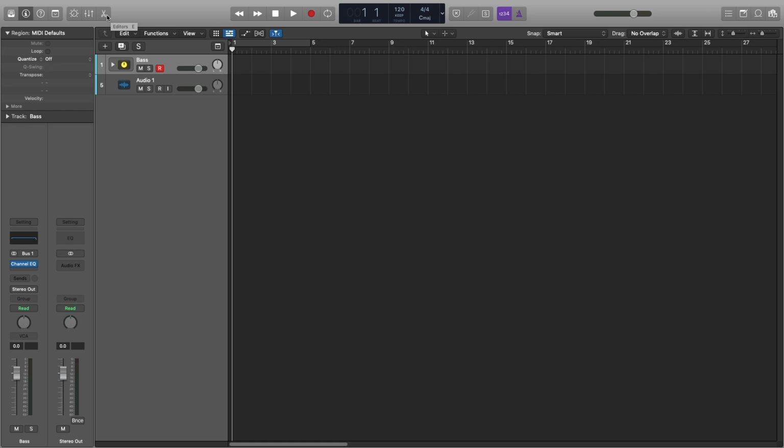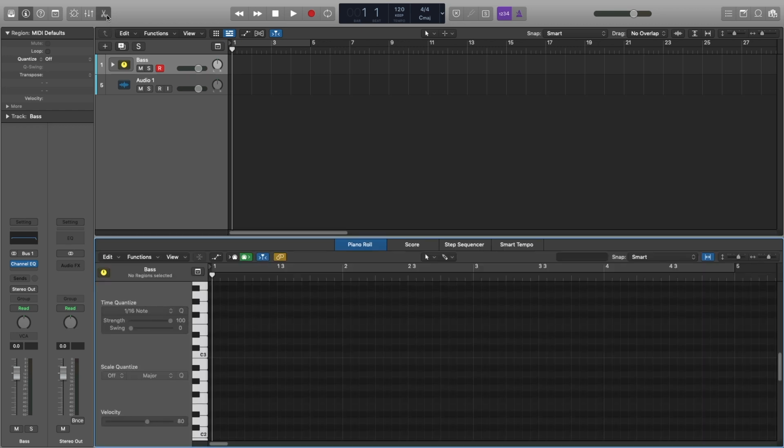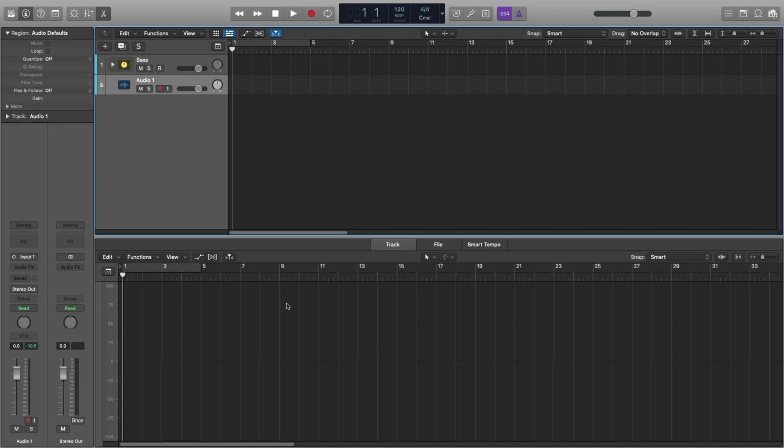And finally, this button is Logic's MIDI editor, which you can bring up by pressing E on the keyboard. This is where you'll see your piano roll MIDI editor, which is super important for building your song. Also, if you have an audio file selected, you can come down here and edit the parameters very quickly. This is a super helpful tool and one you'll be using most of the time.